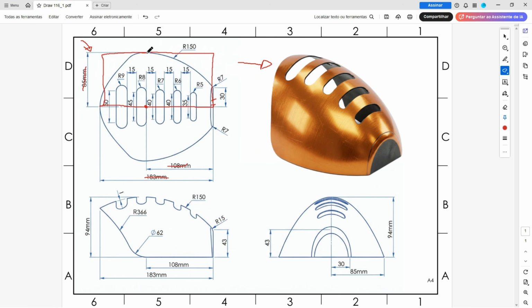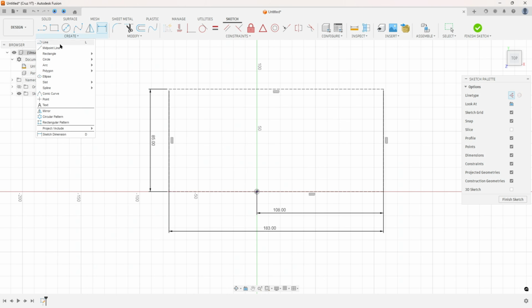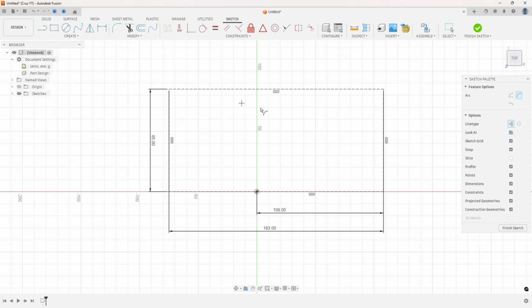And now we will create this arc here. The distance between this point and the midpoint here is 30 millimeters. This arc has a 150 millimeter radius, and it is tangent with this line here. So go to create, select the arc, and select the 3-point arc. Click here in this line and this line here, make an arc here.